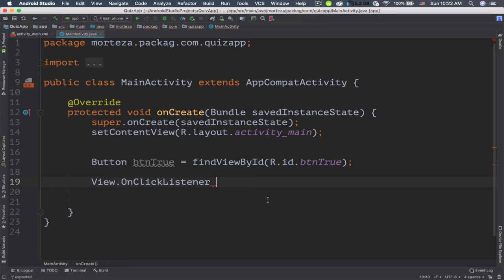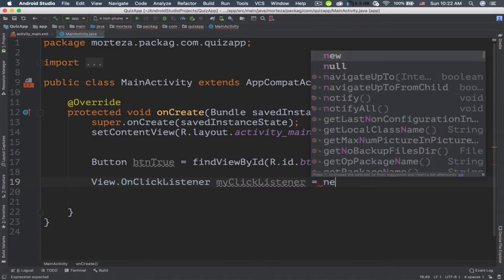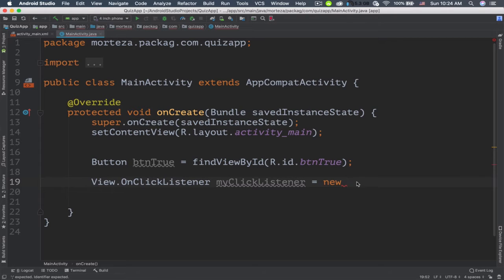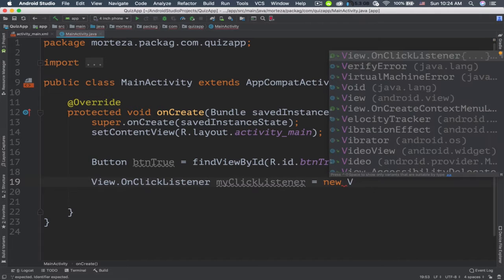and then I'm gonna give it a name. This is the type. I'm creating a variable here, and I'm gonna name it myClickListener, assignment operator. In order to create a listener, I need to put the keyword new and then just type in V. Make sure to hold down the shift key and press the letter V on your keyboard. The autocomplete feature of Android Studio is gonna do the rest of the things for you. Just select View.OnClickListener, and it has a pair of curly braces with 3 dots inside of it.